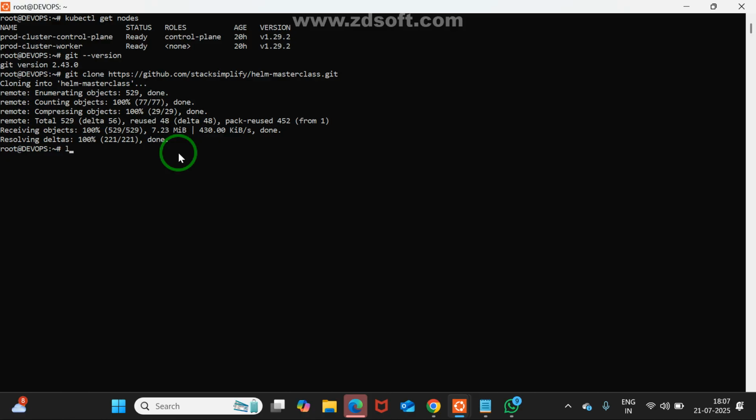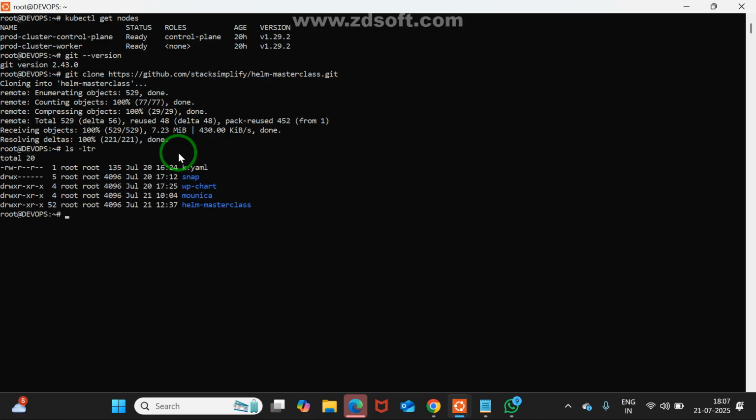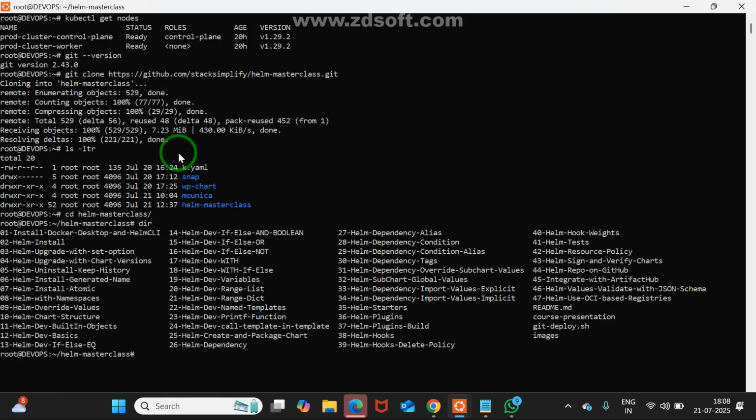And now see, ls hyphen ltr, cd l. Now dir. Helm dependency, Helm dependency alias, you want to know. Shall we go for aliasing? Please respond before going to the concept of aliasing. What is the meaning of alias?